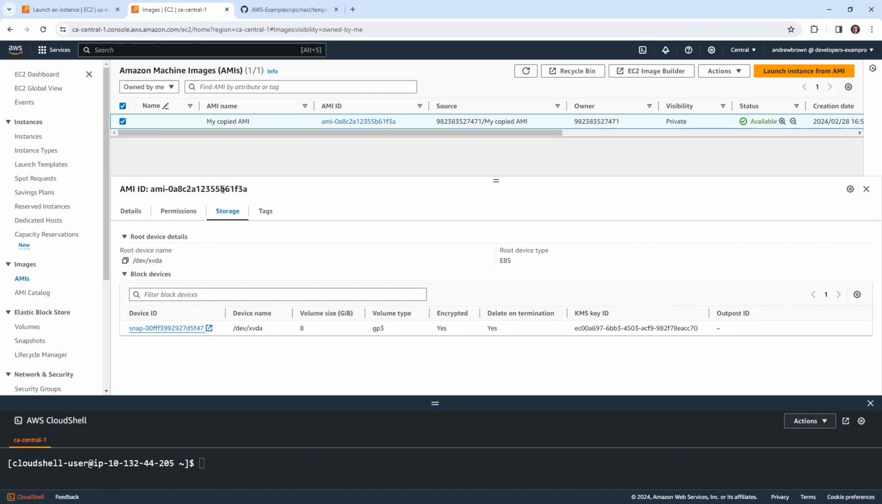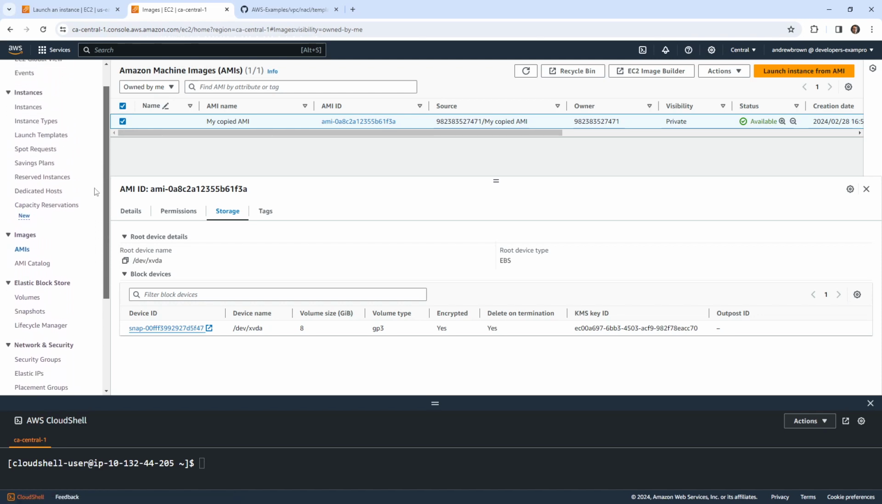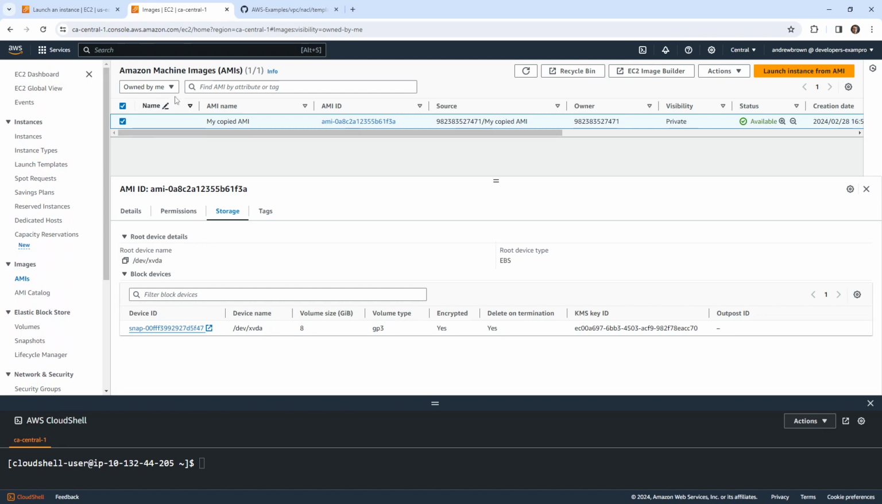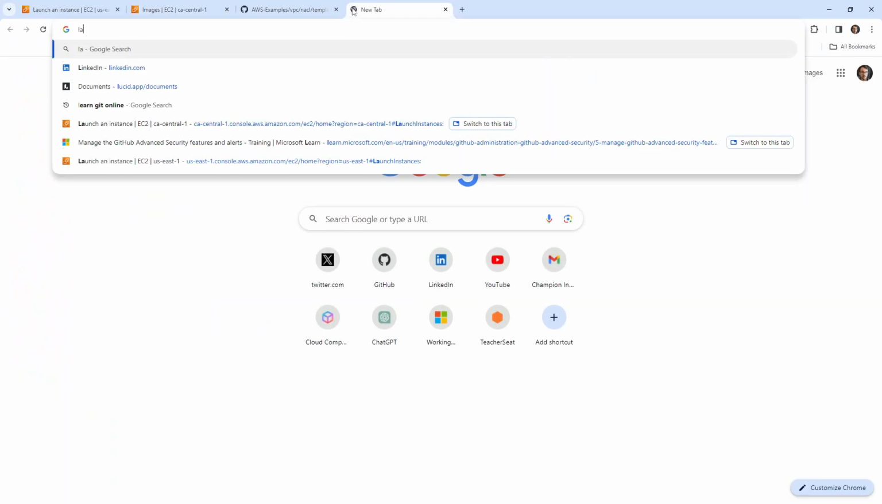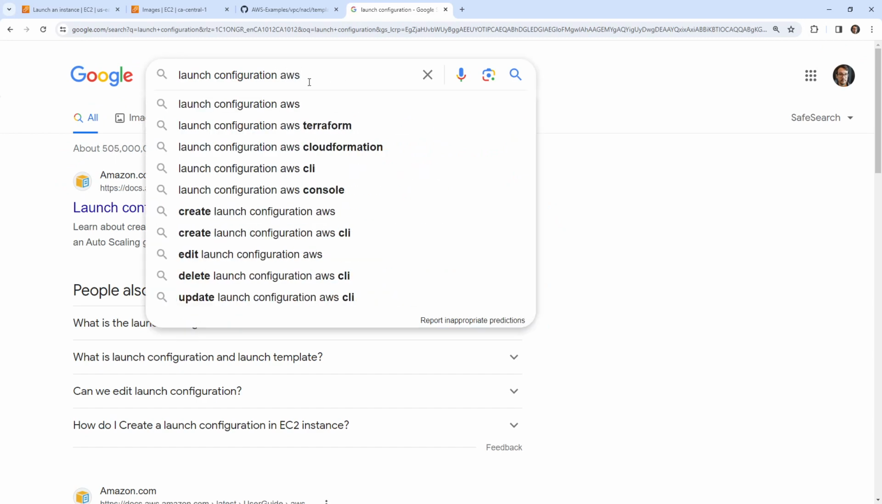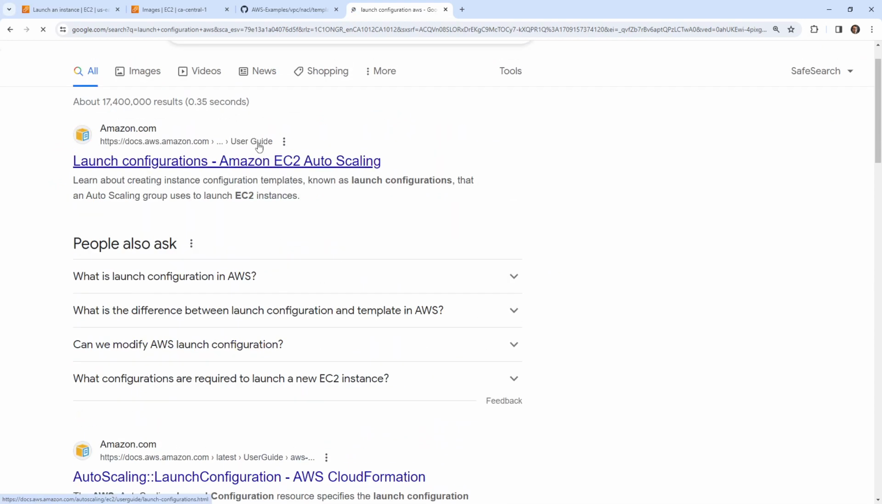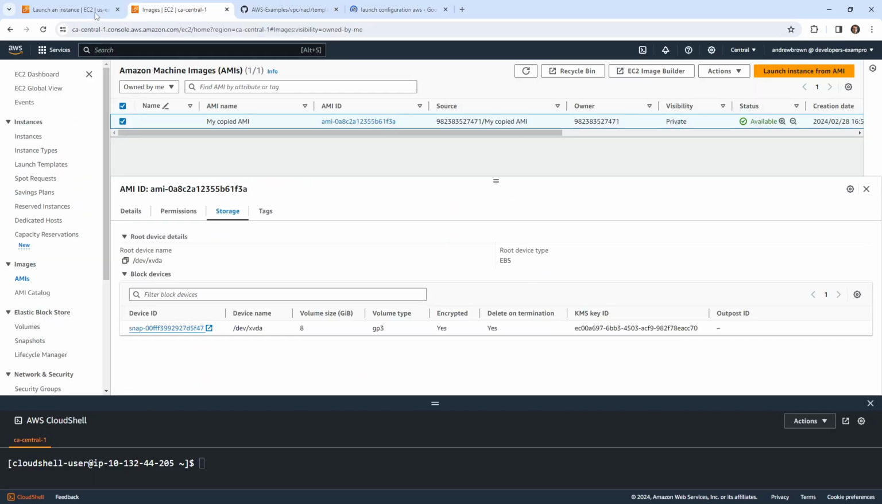There is more to do with AMIs when we're talking about launch types or launch templates and launch configurations, which I'm not seeing here anymore. Is launch configurations gone now? Launch configurations, AWS. Is it gone? The reason I'm not sure is because I've been using launch templates for such a long time.